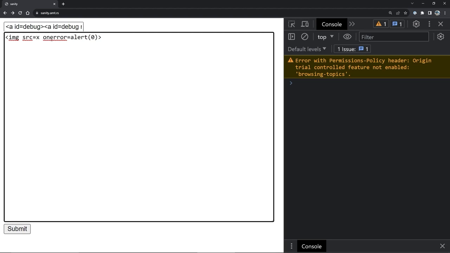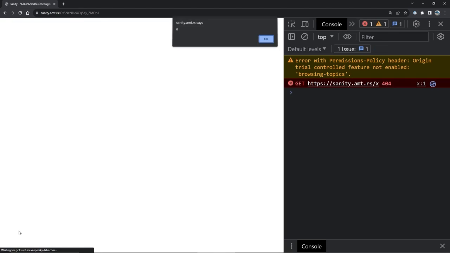At the moment, it's not making a connection at all to our server. You don't need to be running ngrok or anything like that. And we click on submit and we still get our alerts.